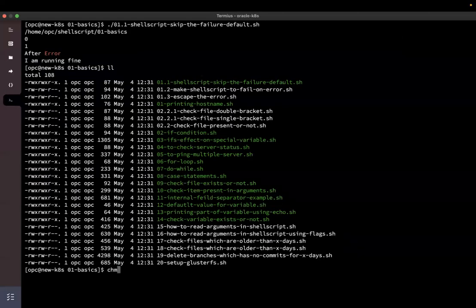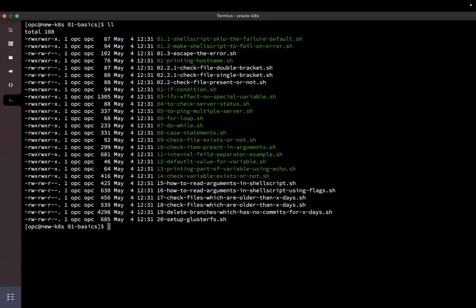So this also we need to change the executable permission, chmod +x 01.2. Okay, we have given the executable permission, then run 01.2 make shell script to fail on error.sh.